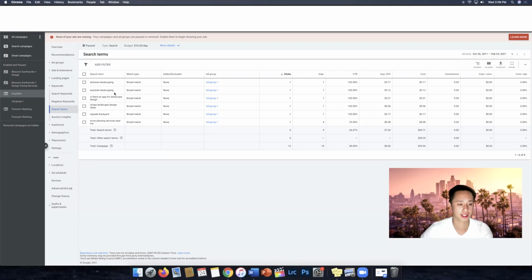So east side landscaping, right? If you're not targeting east side, then you want to have east side as your negative keyword. And this might just be another company, right? East side might be a company. So if someone clicks on your ad, you're not east side landscaping, you have spent $9 on that click, and that person is not a lead for your business, right?